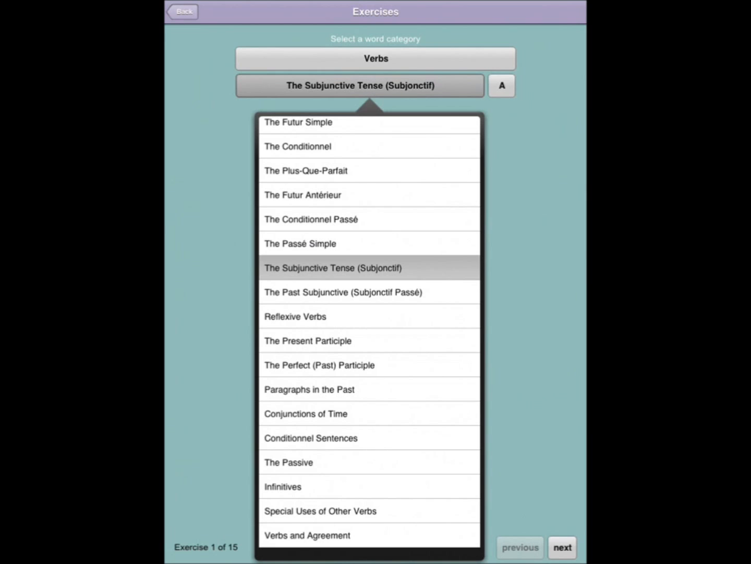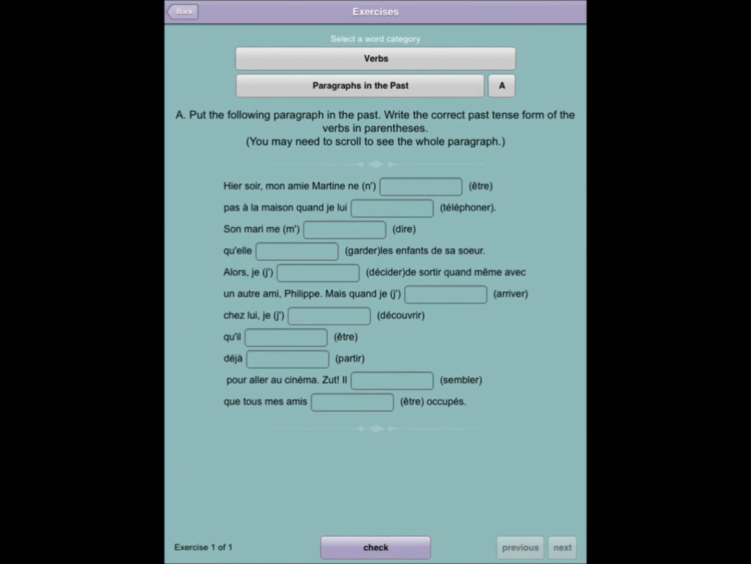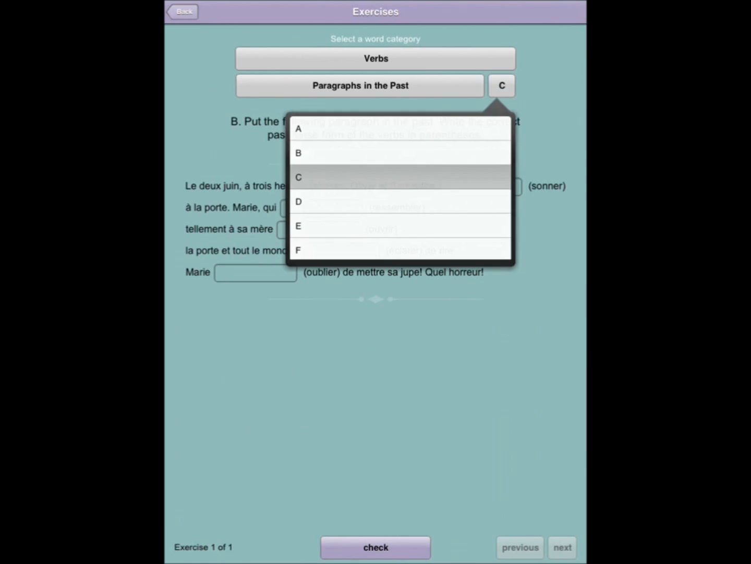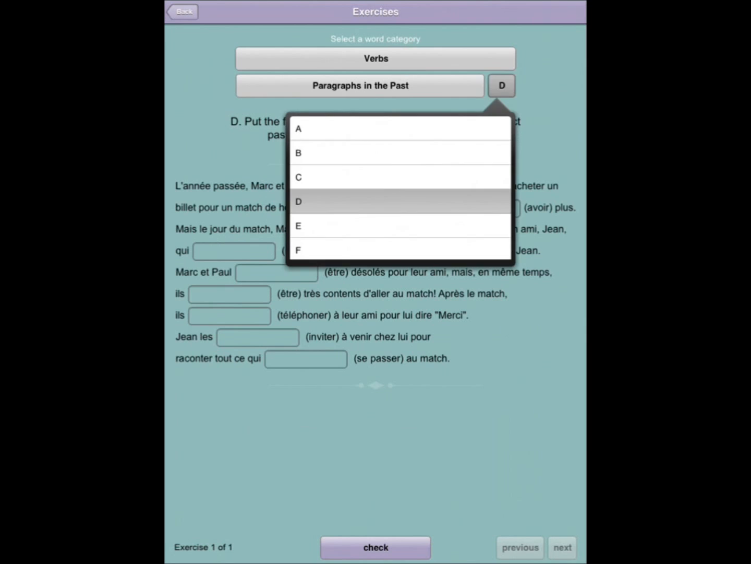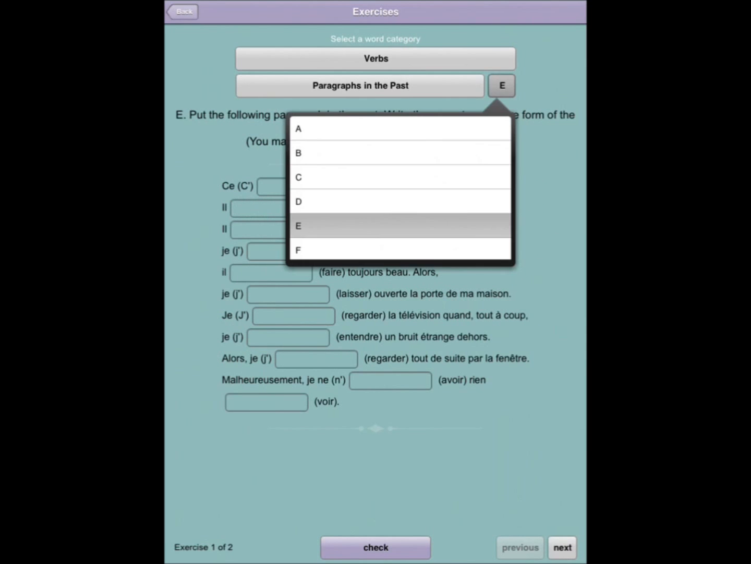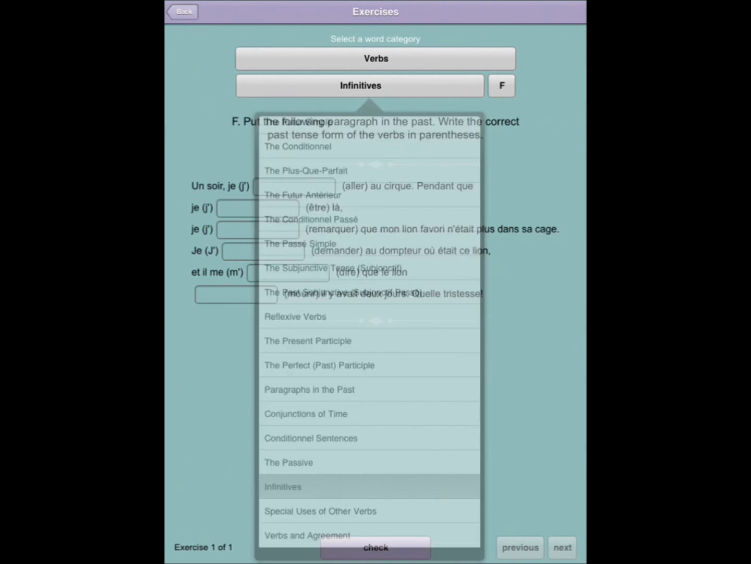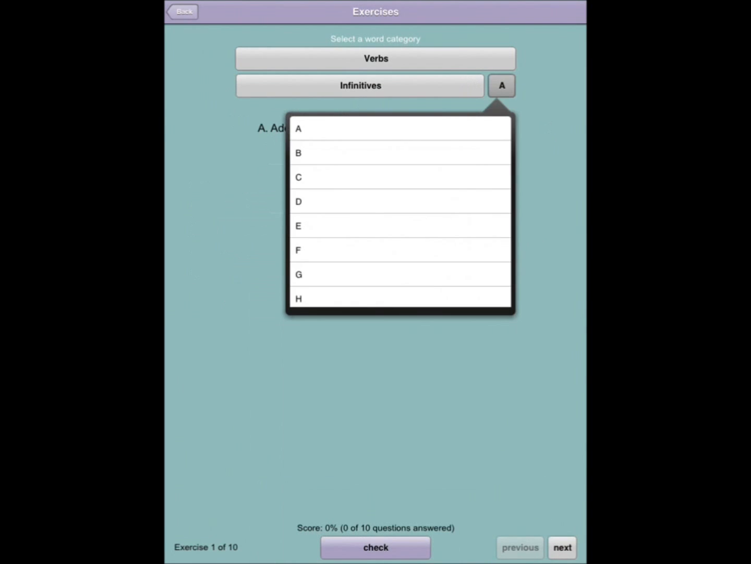As well as individual sections with questions, there are also sections that contain paragraphs. In the paragraphs in the past section, for example, you have to decide, should I use the passé composé, the imparfait, or the plus que parfait? Within each section, there are subsets of questions.